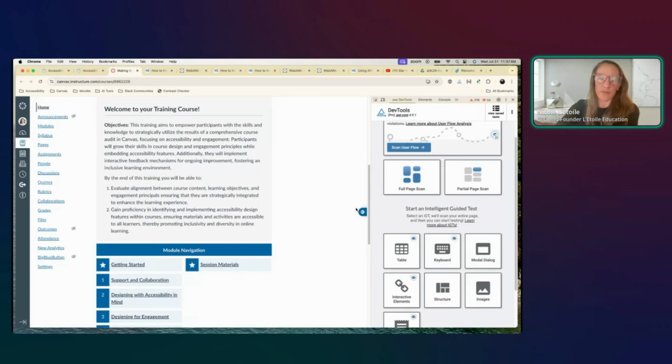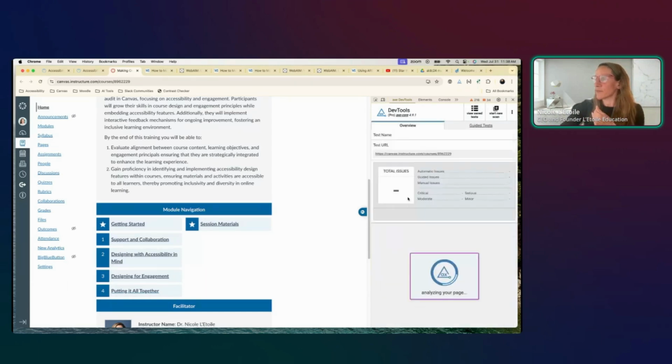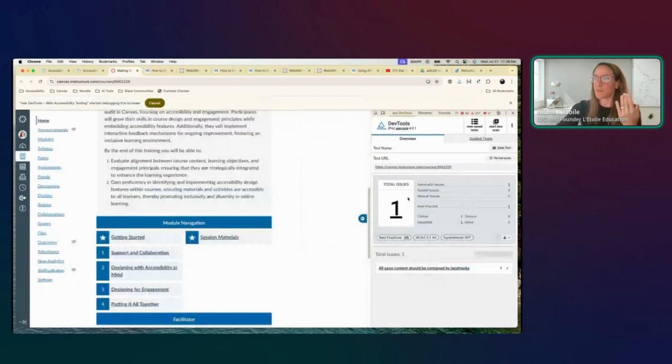It does require you to have an account to set this up. There's free, and then there's a subscription. The free will allow you to full page scan or partially page scan. So for those of you who don't want to necessarily look at an entire platform or the site itself, you just want to look at the course, you can do partial page scan, and that would be helpful. And for full page scan, I'll show you what it'll do. I'll run the report. It'll scan this page for me.